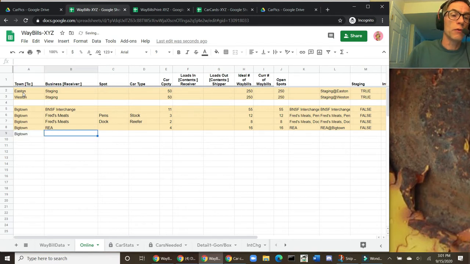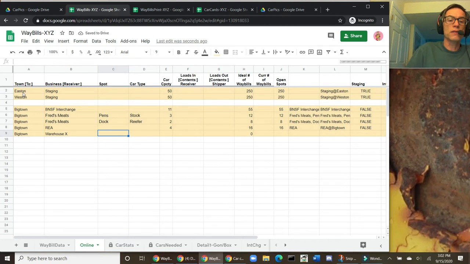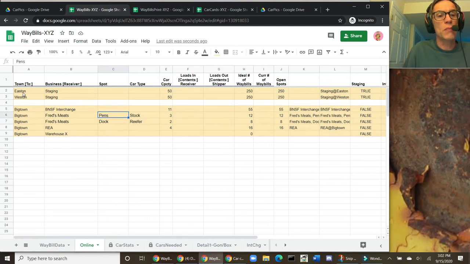Okay, one other. We'll put one other here in Big Town. Let's put, I don't know, Warehouse X, and again, I don't need to list spots here. A spot will basically be added onto the card with the industry name, so there'll be a comma separating it. So this will actually be showing as Fred's Meats, comma pens, Fred's Meats, comma dock. You could have door one, door two, building one, building two, that kind of thing. Let's say this warehouse just has one spot.